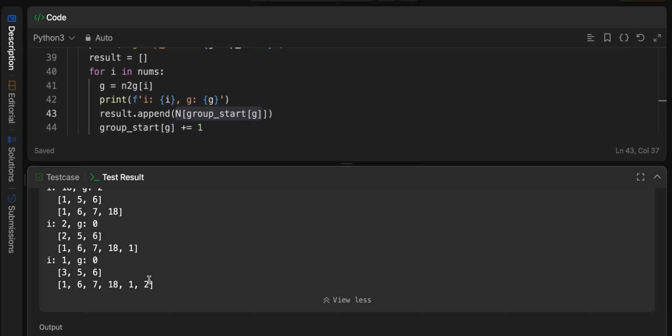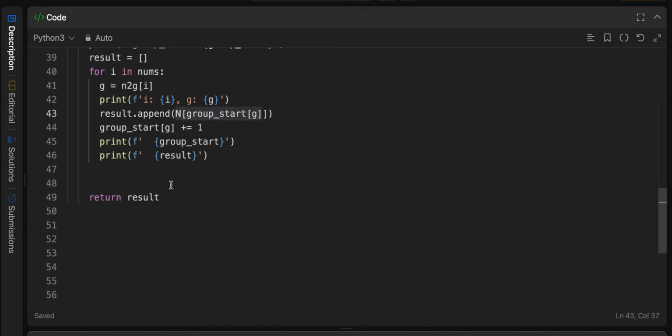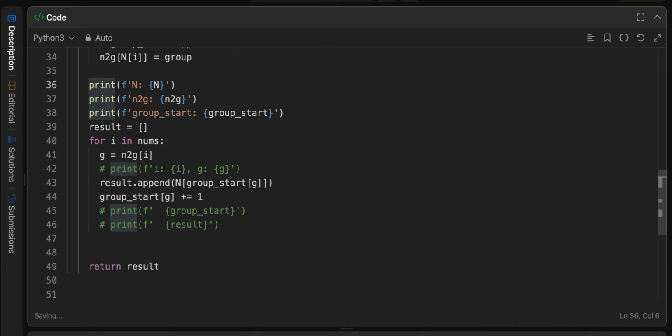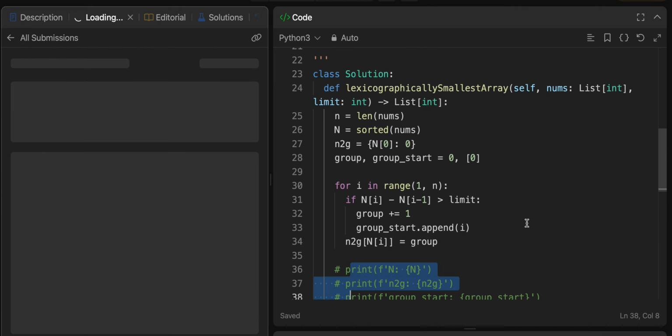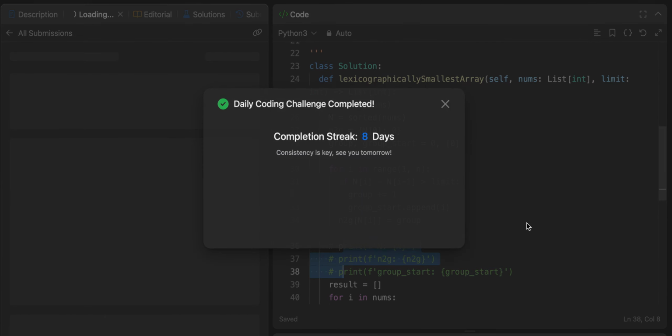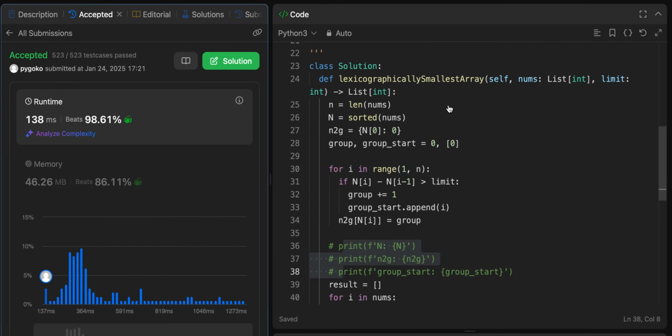Okay, I know it was very tricky and a lot of misdirection, but this is what allows our code to be super fast. So let's remove all of the print statements, because it might cause an error if we leave them here. Let's submit it. Okay, notice how it's very fast, because the fastest time is 137 and we're 138.